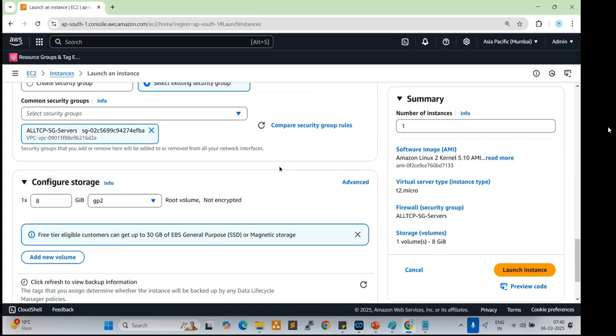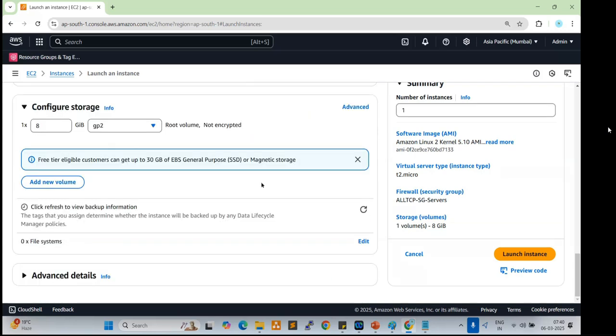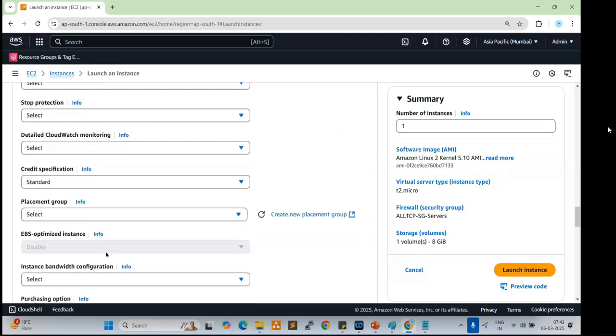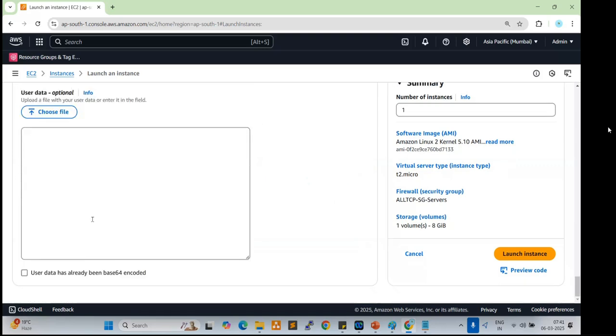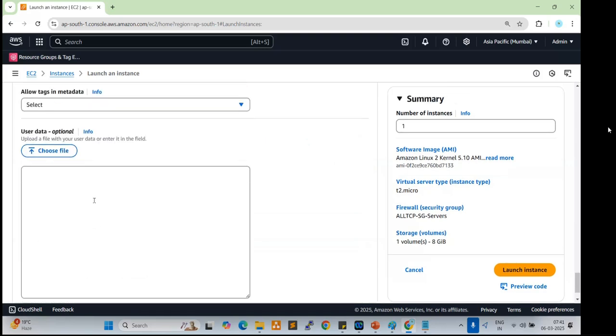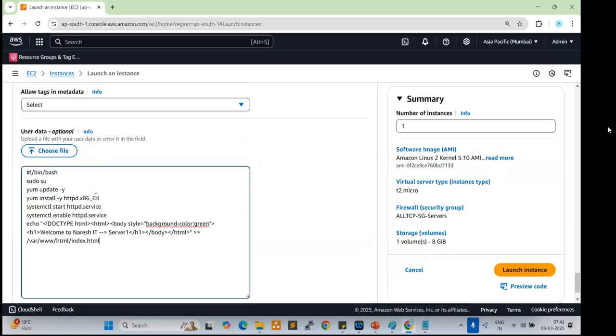Now, for server one, where do we add that user data? Scroll down, completely scroll down. Here there is advanced details. Click on this, expand this, scroll down completely. Yeah, here there is user data, right? Which is optional actually. So you can give the user data, whatever you prepared.